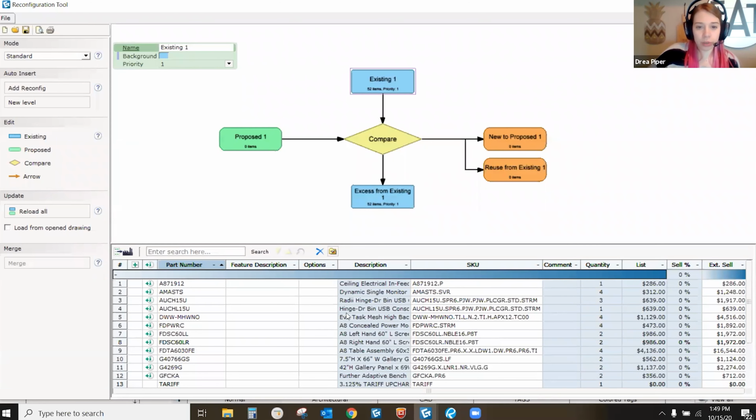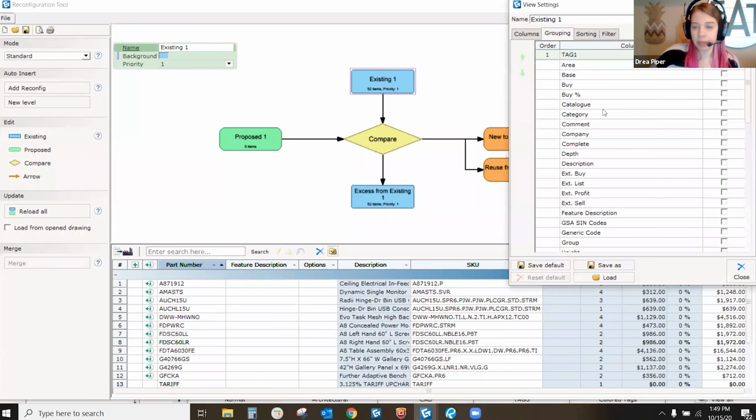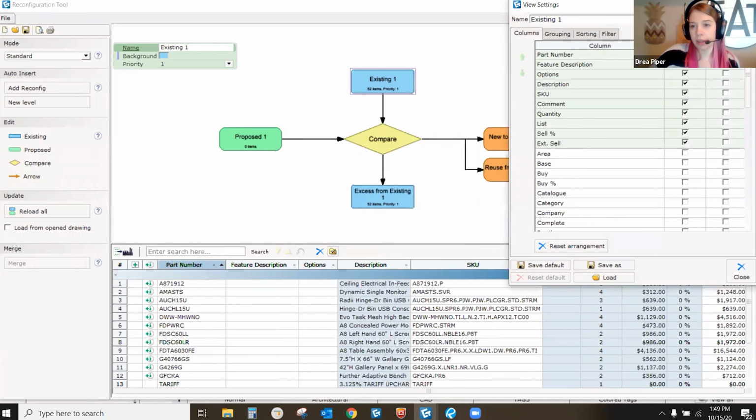If you want to, you can go and change your view settings by clicking this little folder. And under columns, you can select which columns you'd like to see. You can also change how they're grouped or sorted, and you can filter as well.